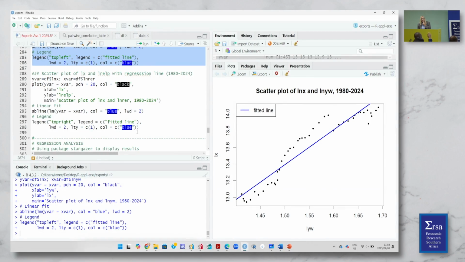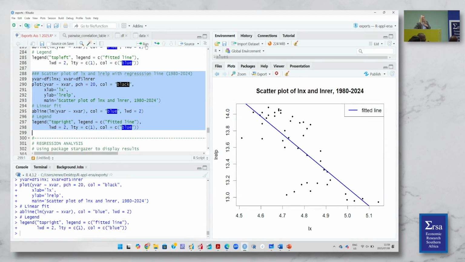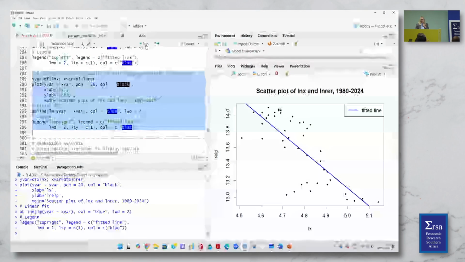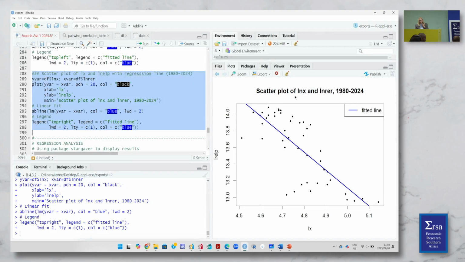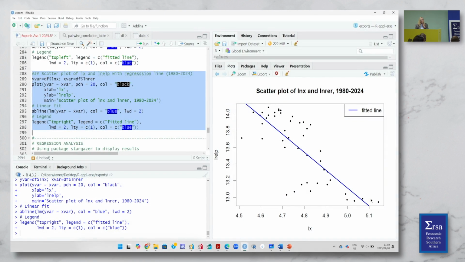His graph is done. Is it perhaps this one? I think so. Maybe he didn't run it. Oh, yes, that is it. So this is exports and the price variable, the effective exchange rate.